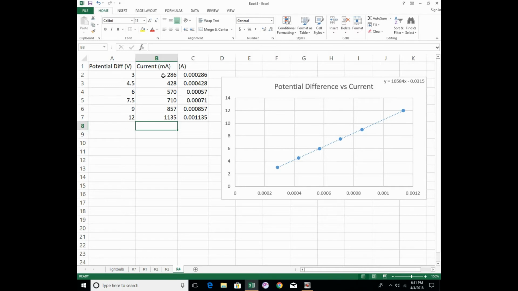Let's start talking about this, because clearly there's a relationship of some kind. There appears to be a direct relationship between the potential difference and the current. If I double the potential difference, I end up with about double the current. So for instance, we go from 3 and about 290, and then we double it up to 6, and we end up with about 570, 580. So when we double the potential difference, we end up doubling the current. We have a linear relationship.